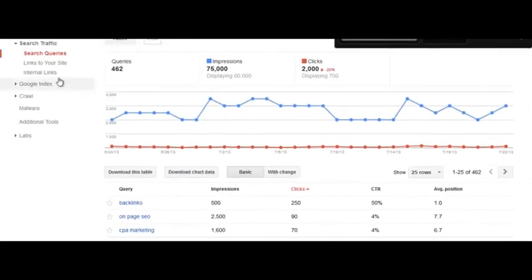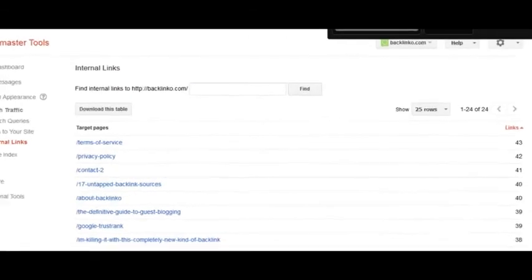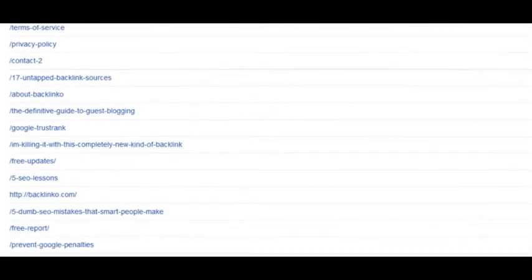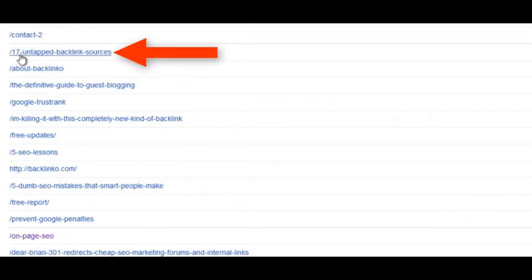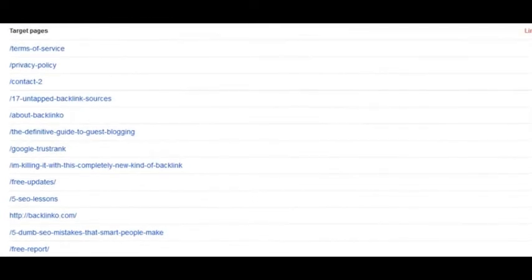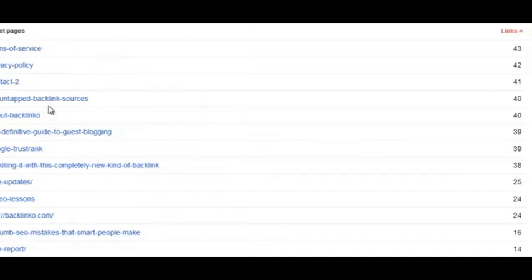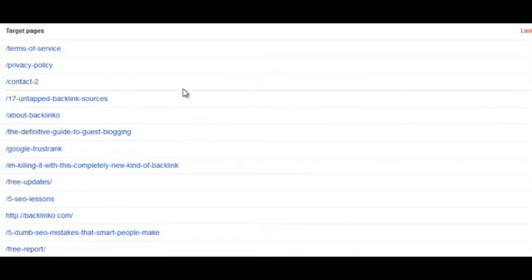Next, we'll look at internal links, and we went over this in the last video, but I just want to show you something important. So let's just say I was trying to rank this particular page, 17 untapped backlink sources. I would want this to have a lot of internal links, right? Because I want a lot of internal links passing PageRank to that page. And in the case of Backlinko, after the terms of service, privacy policy, and contact page, which are linked to from every page, this has 40 internal links pointing to it, which is very good because that's a page that I'm trying to rank, right?